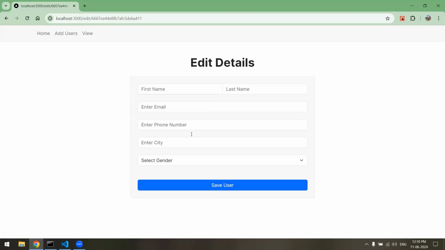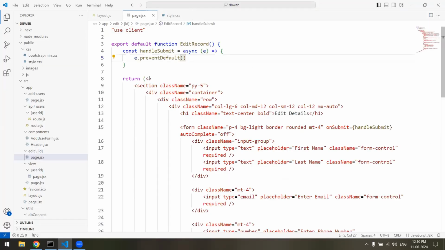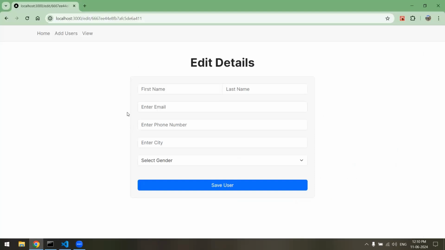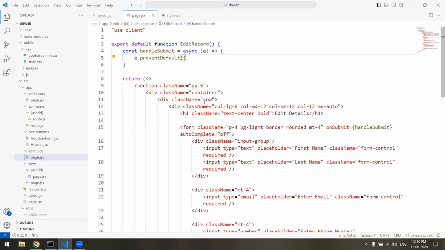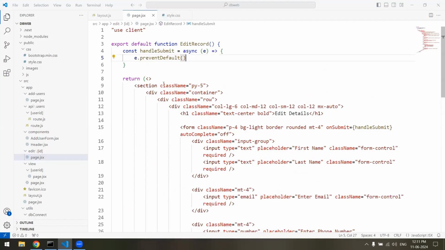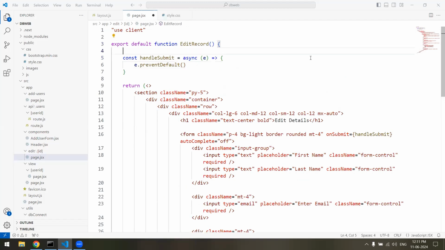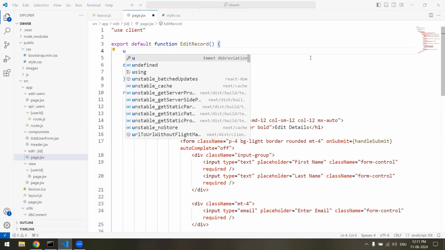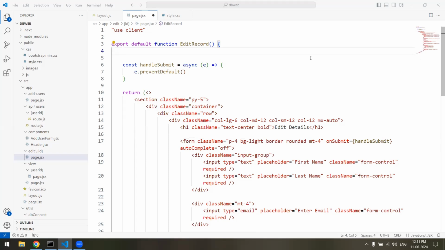All right, so first of all, we will just fetch the data from the database, and we'll display it in this form. The present value, the current values, we will be displaying inside these input fields. So for that, we'll just use a use effect hook, and let's just create some variables now.